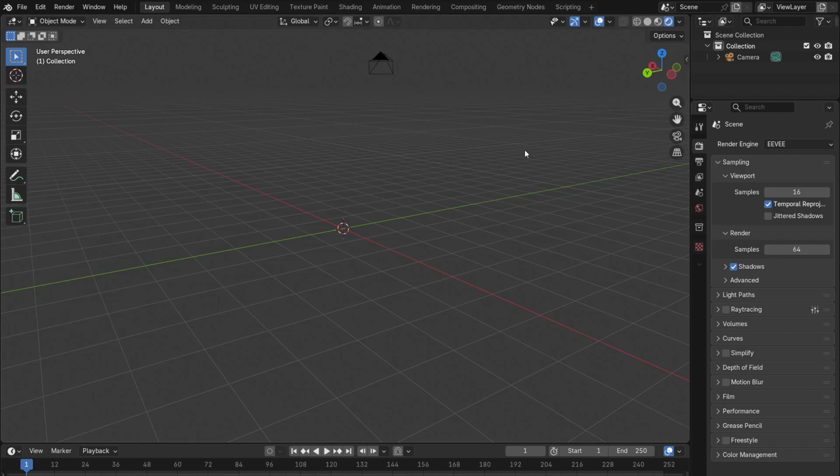This is the tutorial for the lamp. My name is Joshua Njolu. So we're going to create a lamp in Blender.